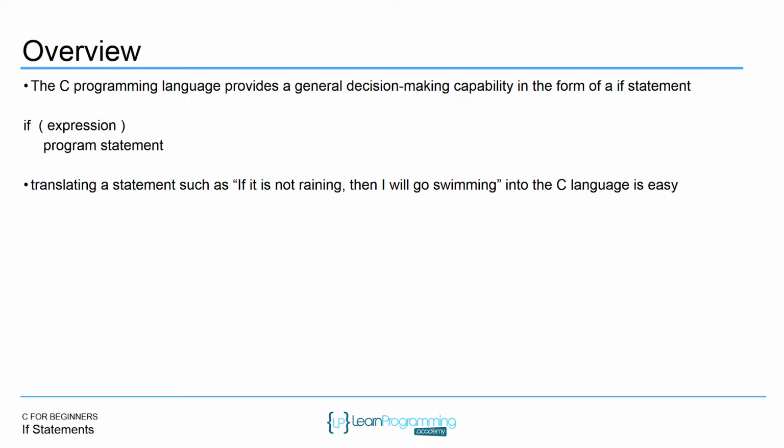So if you say if expression and then the program statement, you could actually substitute that with some pseudocode, something like, if it is not raining, then I will go swimming. And if you translate that pseudocode into C, pseudocode is not real syntax. It's a way of describing something in code in the English language. And so if we say an if statement in C, all you would do is put the condition inside the parentheses, it is not raining, and then after the if statement, either a single statement or multiple statements.